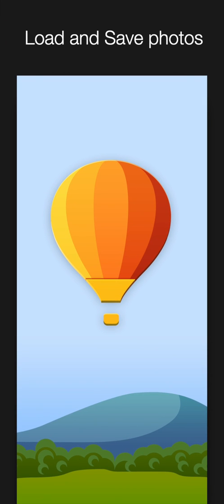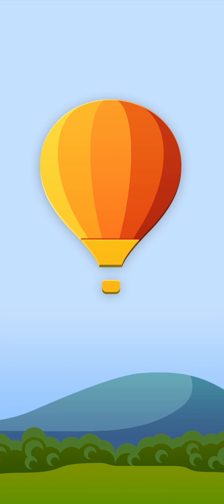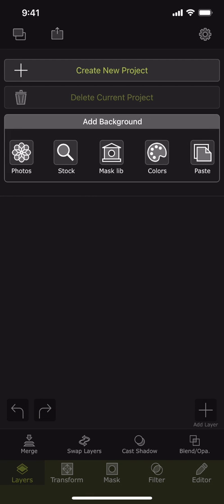In this video, I will explain how to load and save photos in the Superimpose app. As you already know, we can work with two photos in the Superimpose app at a time: one background and one foreground. We can import both of them by tapping this import button at the top left corner.